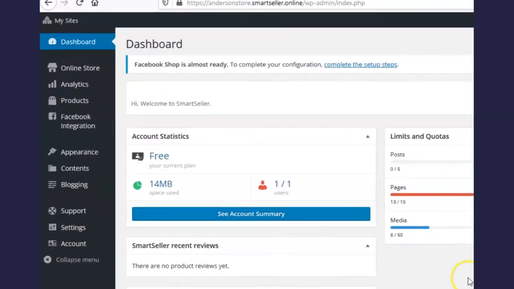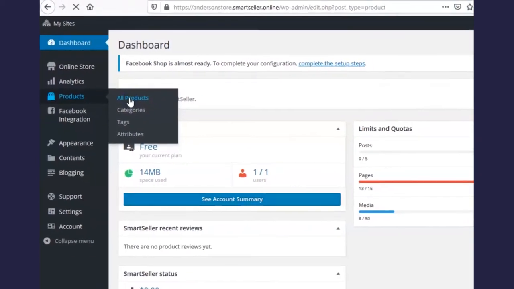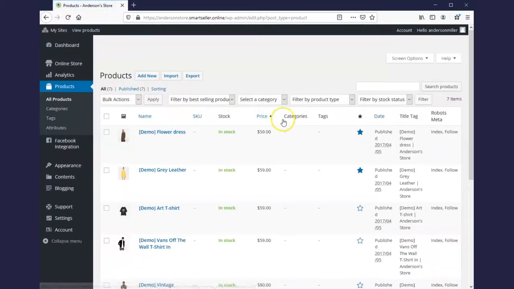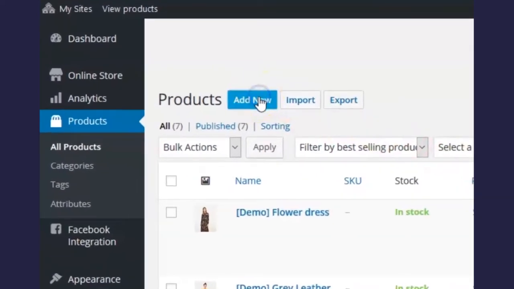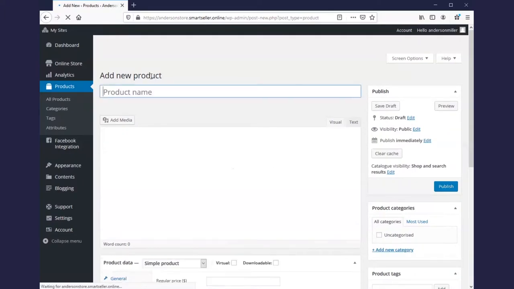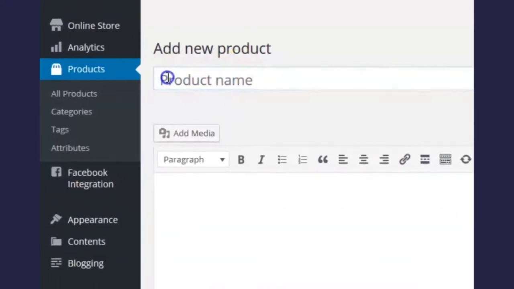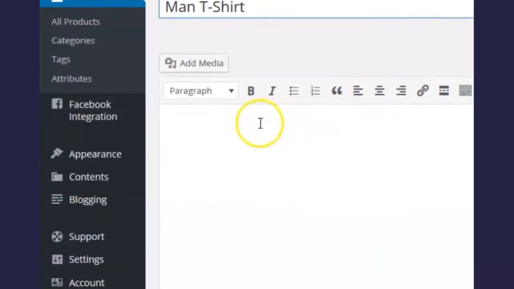To add product, click Products on the left-hand navigation column, followed by All Products. You will see a page with your product listing. Click Add New at the top of the page. You will be directed to the Add New Product page. Type in the name of the product. It can be any catchy name your customers might be attracted to. You can use alphanumeric, including special characters here.